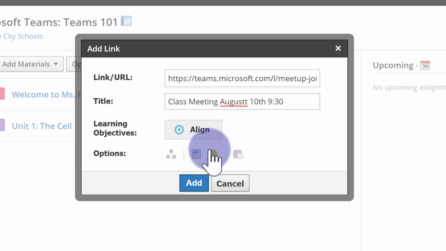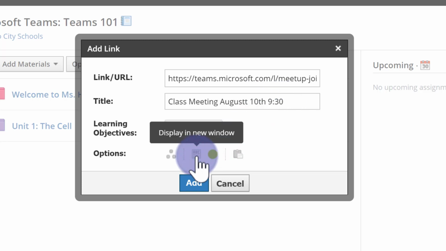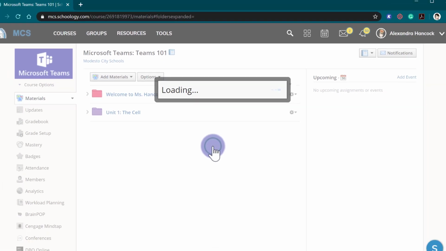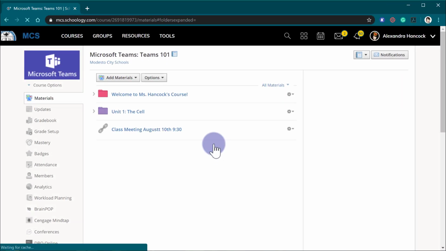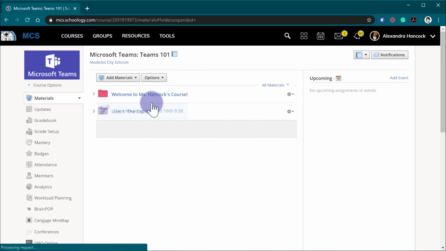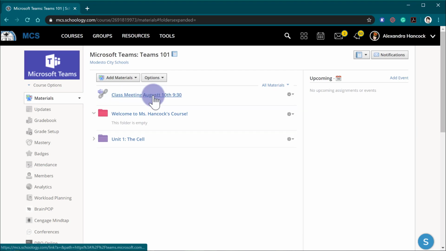The only other thing I recommend is turn this off, and we'll go ahead and click add. The link has now been added, meaning my students can go ahead and access this. The only other thing I might recommend is click and drag this link to the very top of your class, so that meeting is always right there at the top.